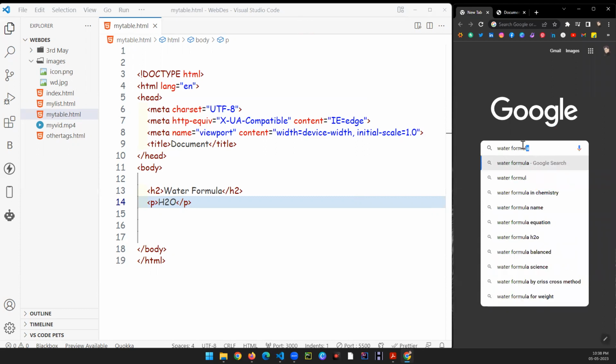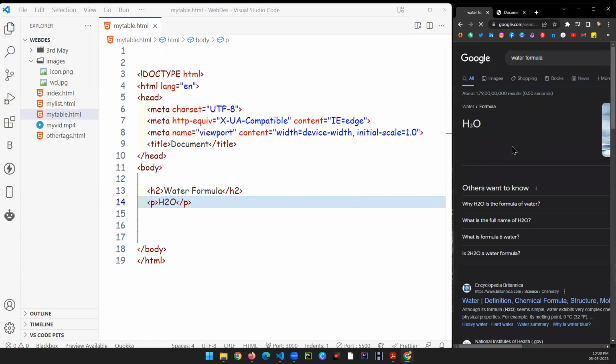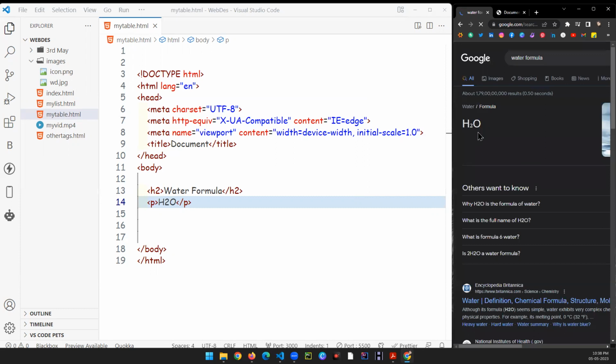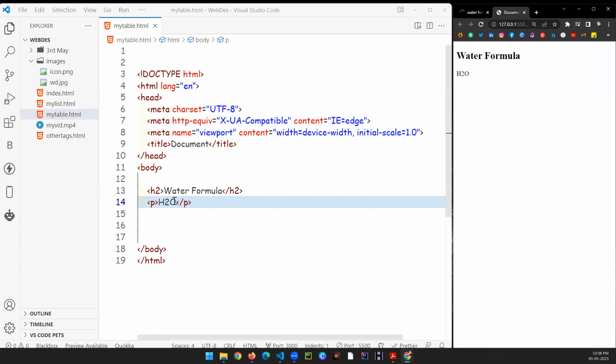Okay, you can see over here H2O. So we want something like this on our web page. It is not similar to this thing. So what we will do, we will make this number 2 come down with the help of SUB.